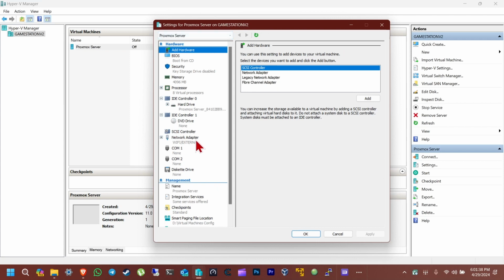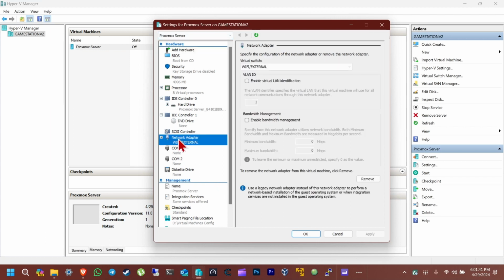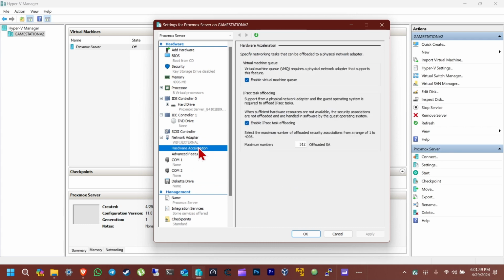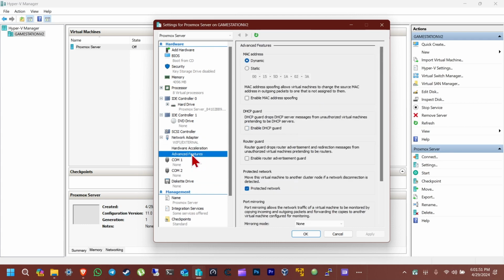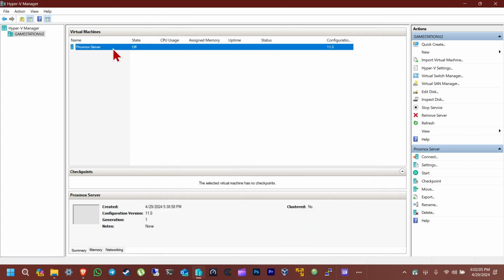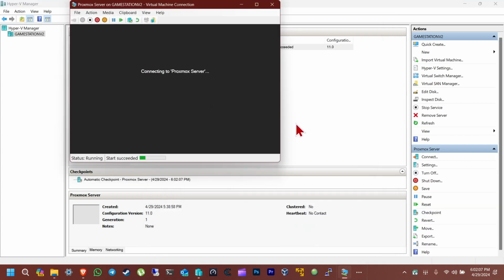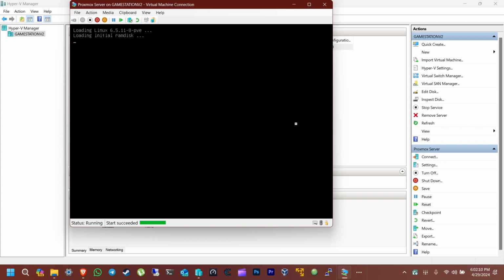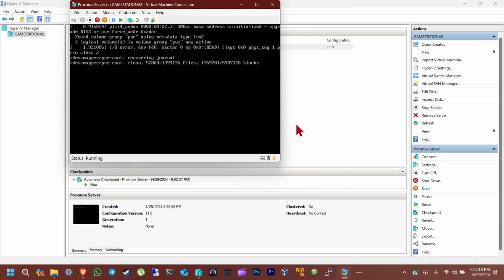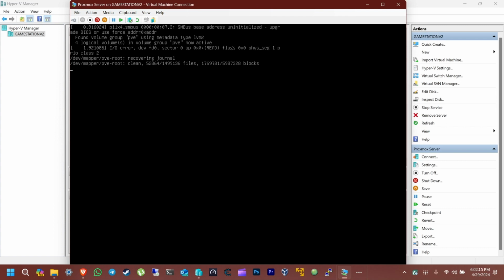Okay. So you go to your Wi-Fi, I'm sorry, your network adapter. You right-click. You left-click here on the plus, hardware acceleration, advanced features. Here, you're gonna enable MAC address spoofing. Once you enable this, click apply, and that's it. You can keep this all the same, dynamic. Click OK. Now we're going to turn back on the machine. Once we have that enabled, that's going to give us internet on the VM that we made on Proxmox.